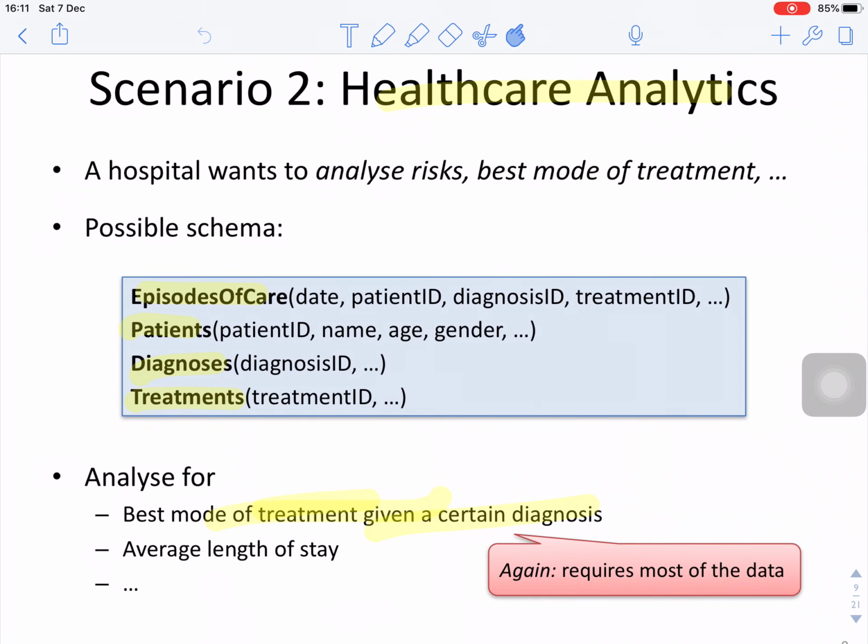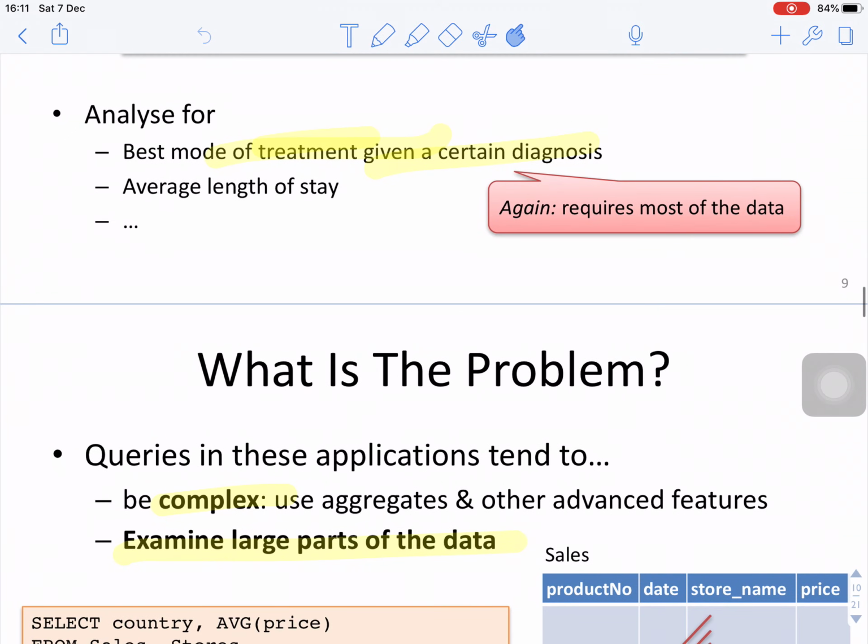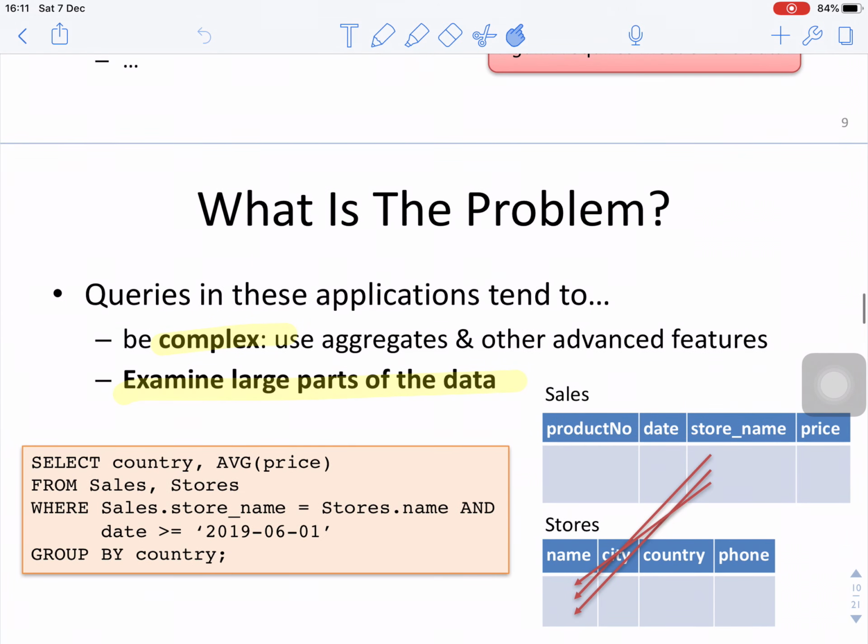Another example is healthcare analysis. A hospital wants to analyze risk and the best model of treatment. There are some possible schemas. For care, we have the date, the patient ID, the diagnosis ID, the treatment ID. For the patient, we have the patient ID, name, age, and gender. The diagnosis has the diagnosis ID, and the treatment has the treatment ID. So we can analyze the best model of treatment given a certain diagnosis, and the average length of stay.